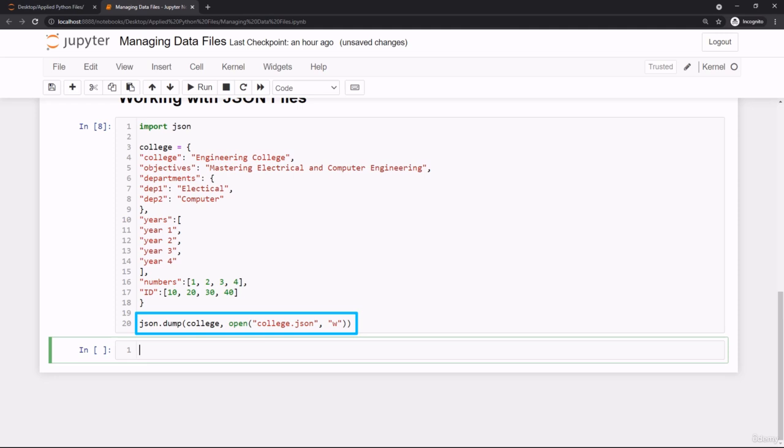The module name followed by the dot notation followed by the function name. After creating the JSON file and saving it on the disk, we want to load data from this JSON file. After saving it, we want to read the full data from this JSON file called college using the function load from the library called JSON. Let me show you that.